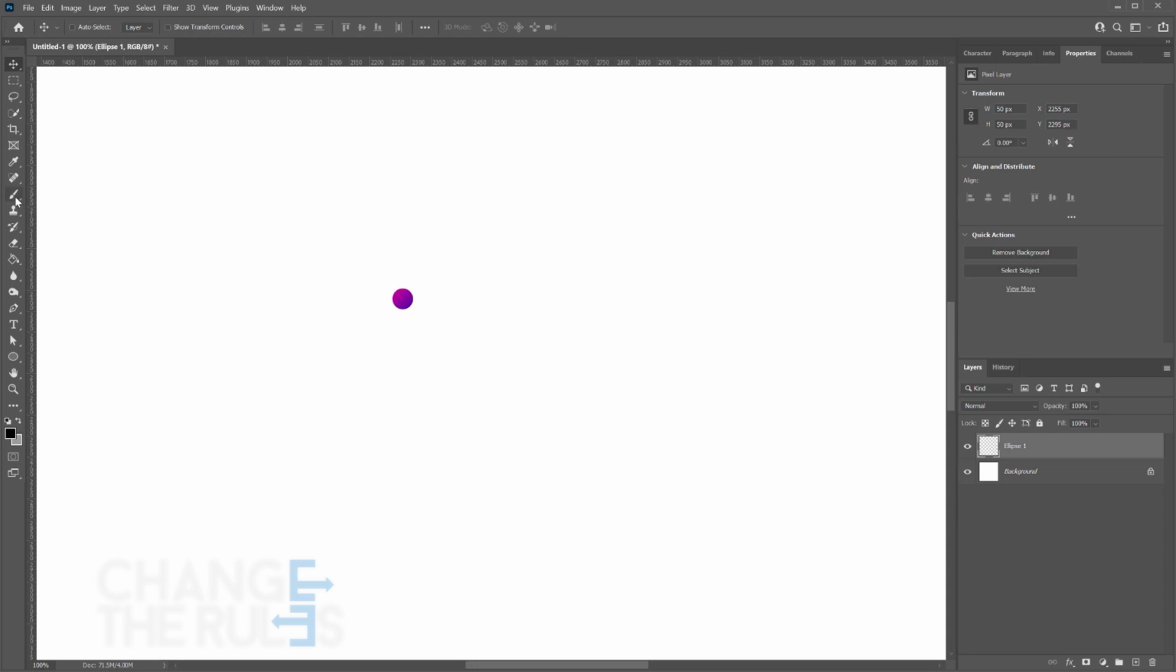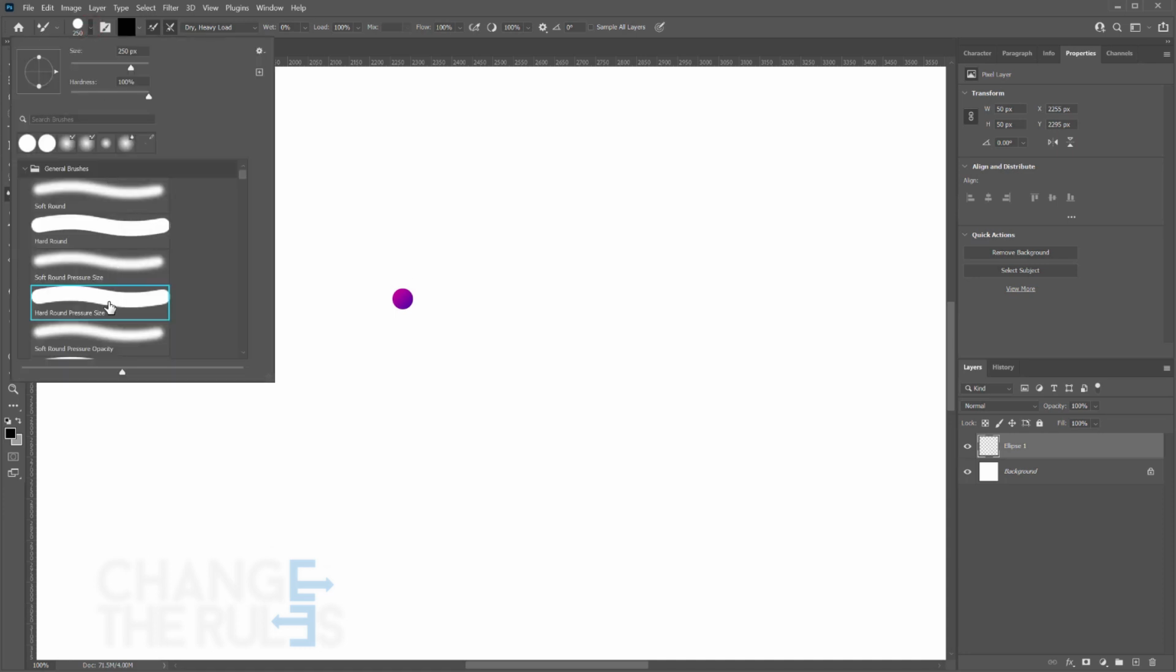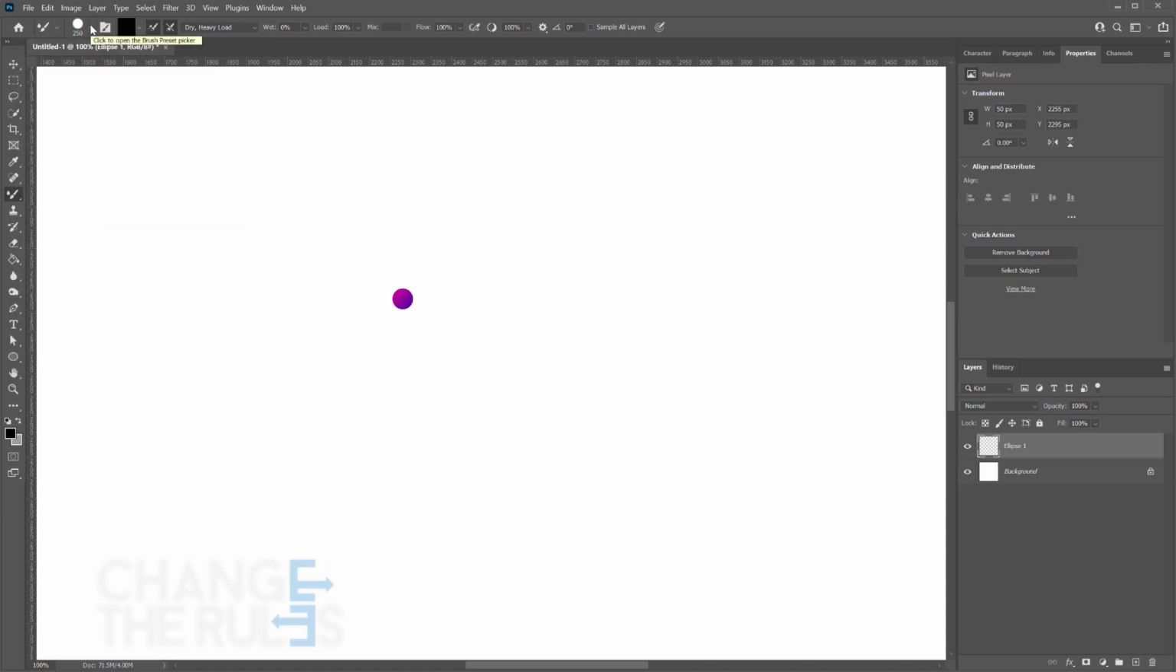Next, right-click on your brush tool and select Mixer Brush Tool. Under Brush Preset, choose Hard Round Pressure Size. And in the current brush load option, make sure that Load Solid Color Only is not selected.